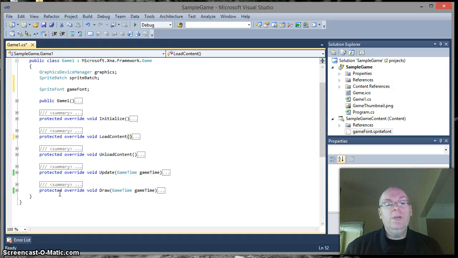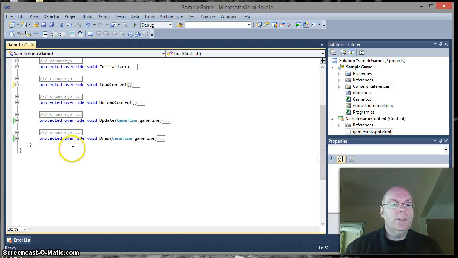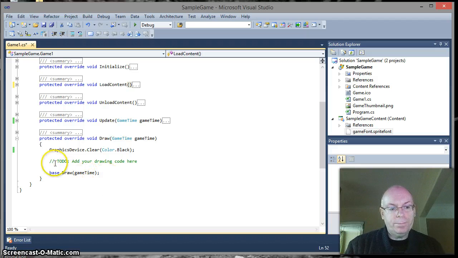Now, to draw it on the screen is fairly simple. It's only one line of code, but we do need to add a little bit extra in there as well. So draw is where we do everything in our game. At the moment, this is based on the previous example that I did, so we've got a black screen. Okay. What we're now going to do is draw stuff on the screen.